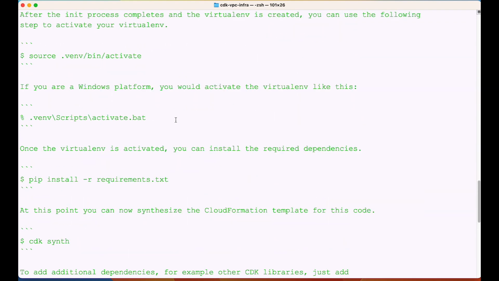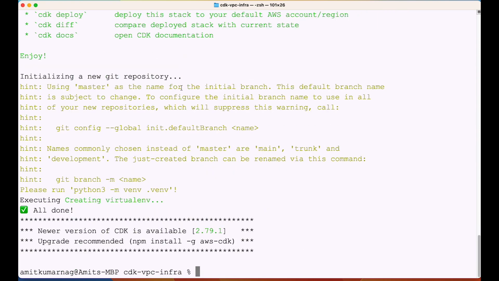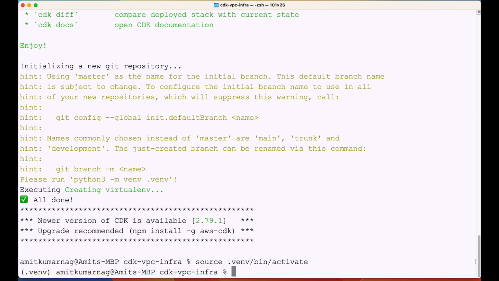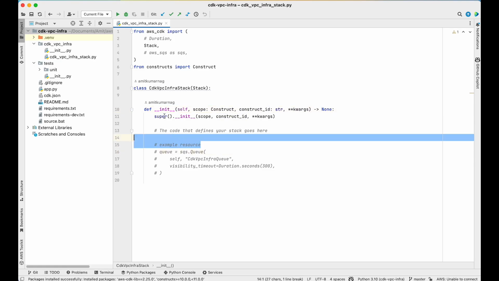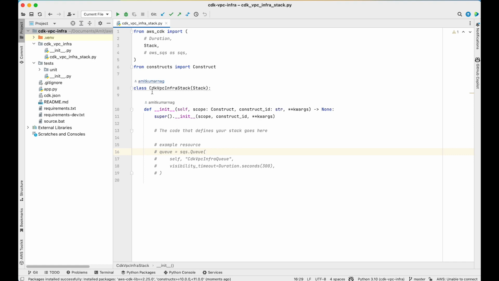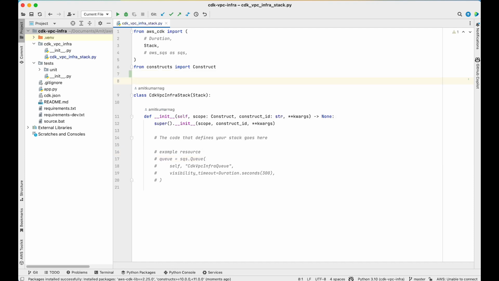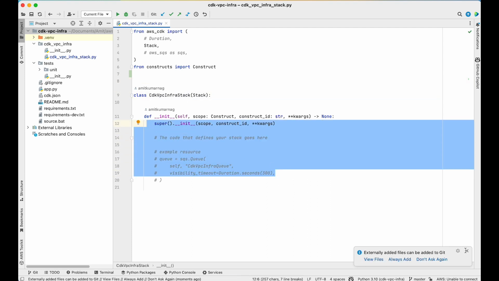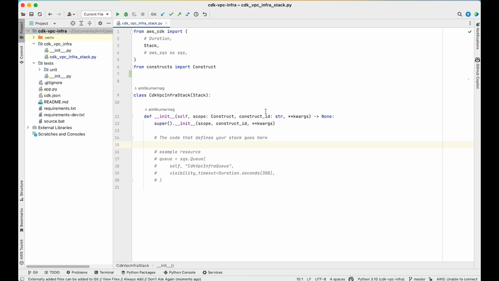I will also activate my virtual environment. So I will copy this and paste it here. My virtual environment is now activated, and I will open this project with my IDE. This is my project. I have opened it with the IntelliJ IDEA PyCharm IDE. You can choose whatever IDE you want. So this is the project that I have opened. Now this is the main stack. This is the main stack that we will be using to provision our infrastructure here, and we need basically two files.